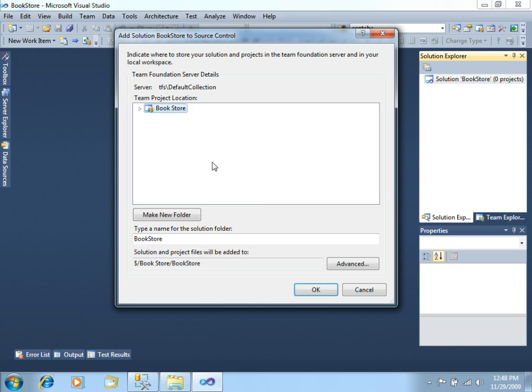Now Visual Studio is asking us which folder in the source control we want to place this brand new solution. So let's say in the source control we will call this source. In your source control, if you go to the bookstore/source path, you will find all the files related to this solution. So let's just click OK.